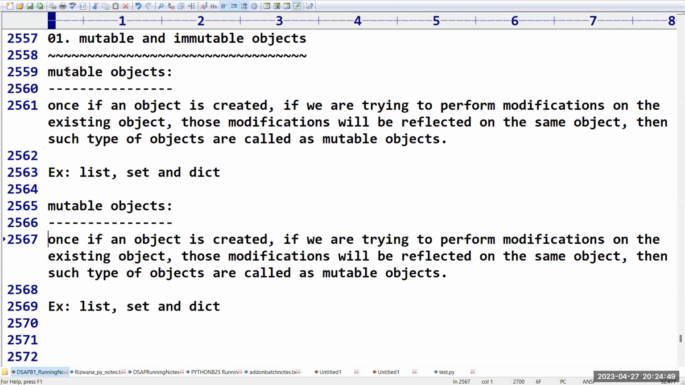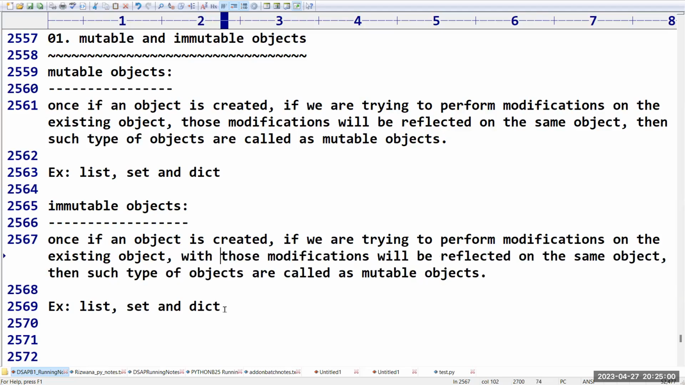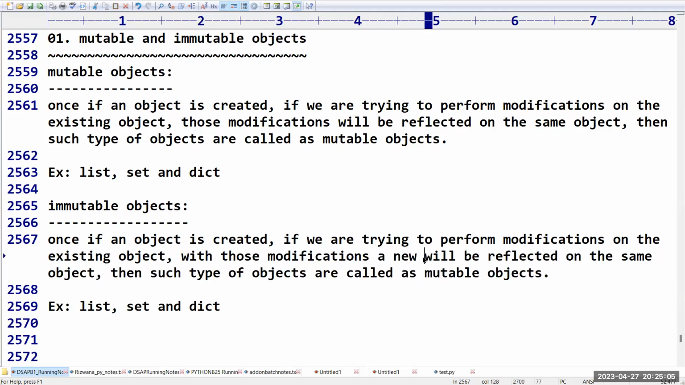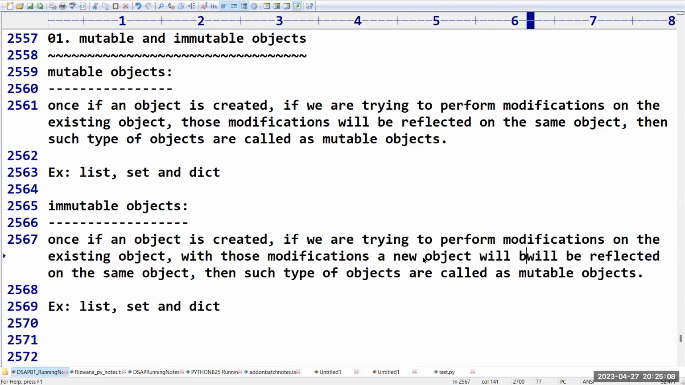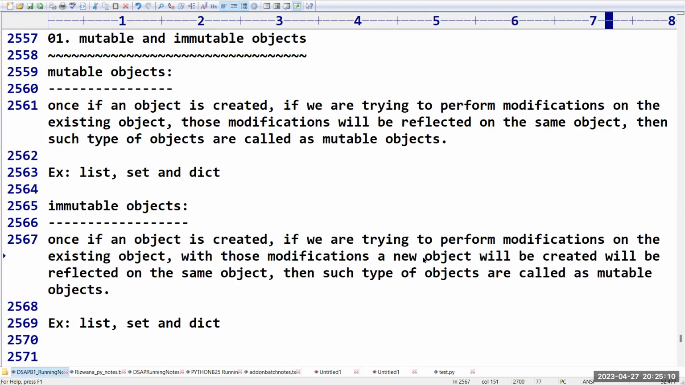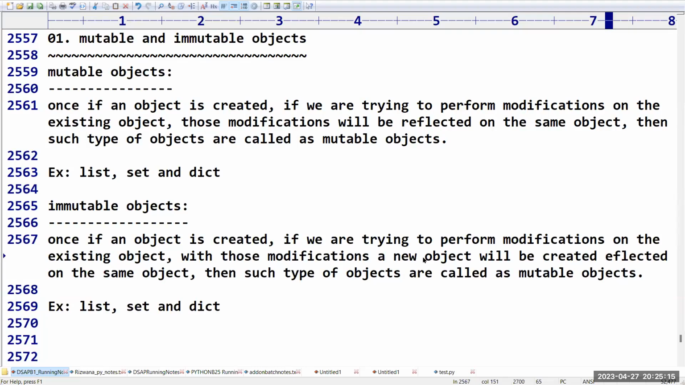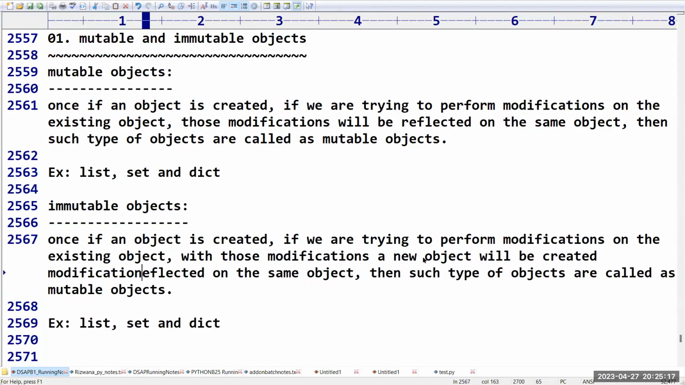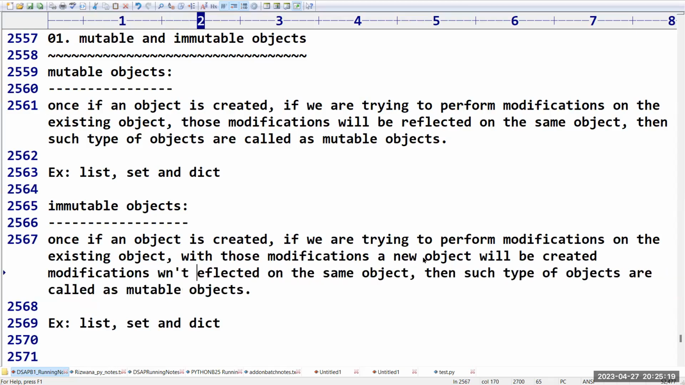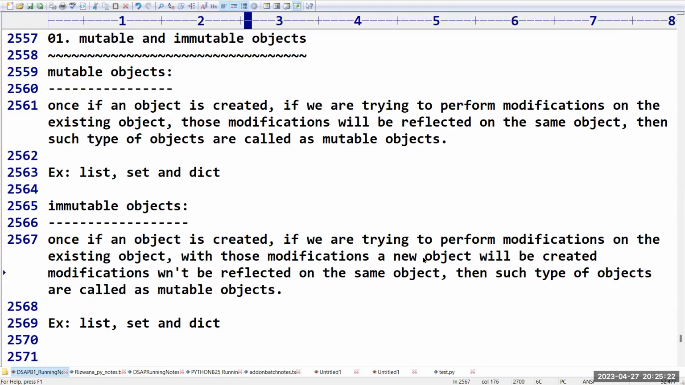What is the second one? Immutable object. What is meant by immutable object? Once an object is created, if we are trying to perform modifications on the existing object, remember carefully, with those modifications a new object will be created. So modifications won't be reflected on the same object.